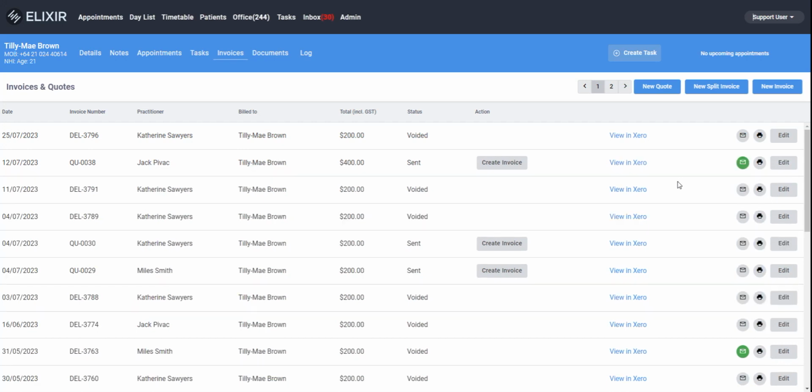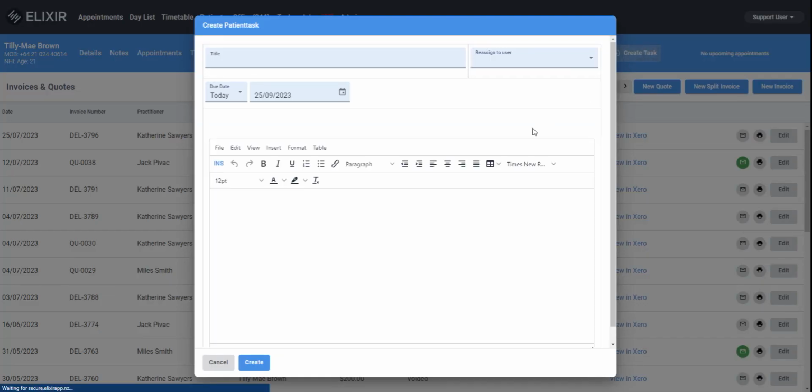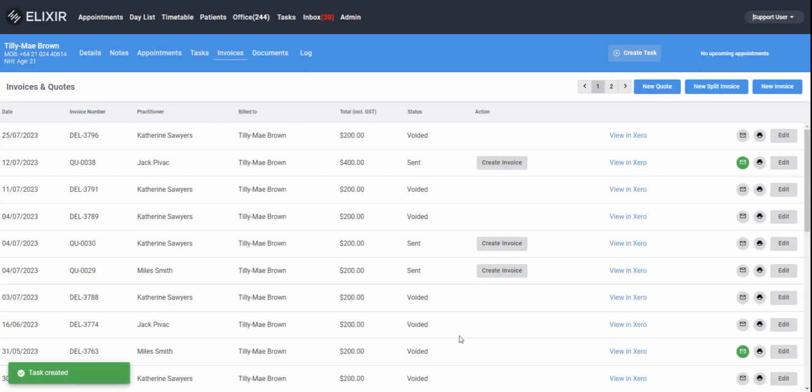The patient may want to speak to the doctor or request a repeat prescription. You could create a task to send to the doctor, including the relevant information. Click the Create task in the patient file and enter the relevant information. Then, select who the task is for. Click Create.